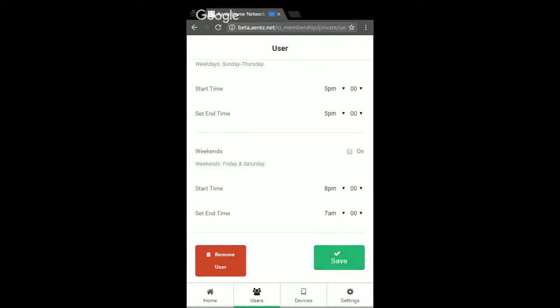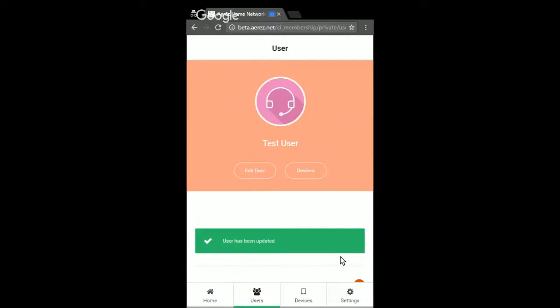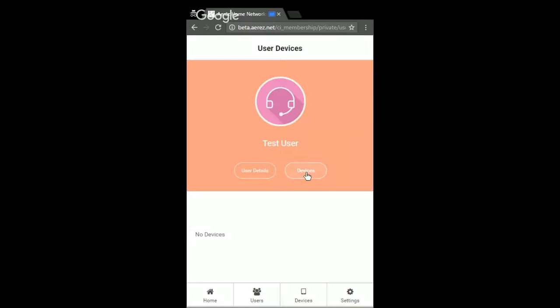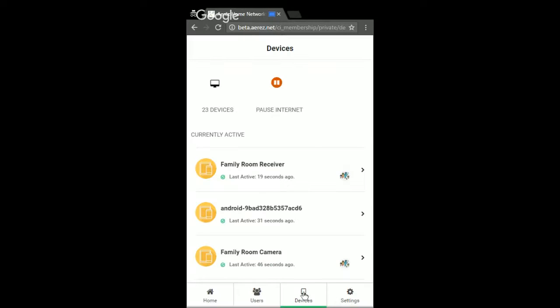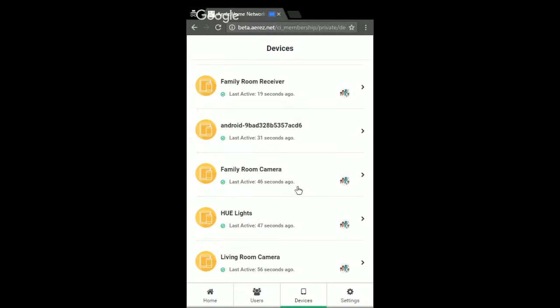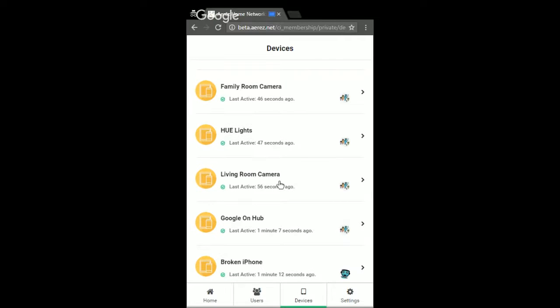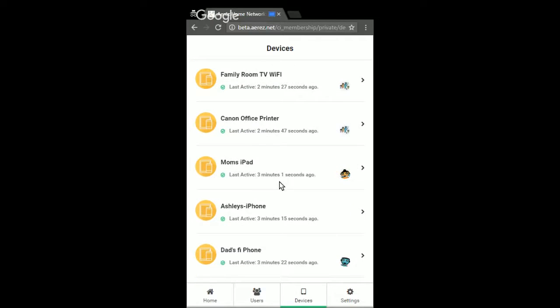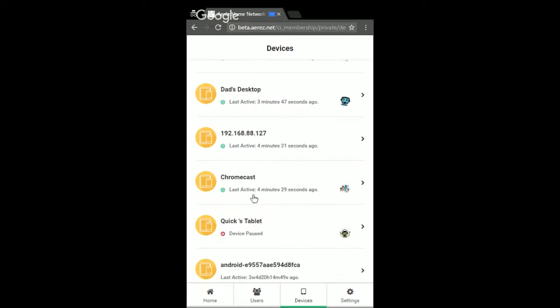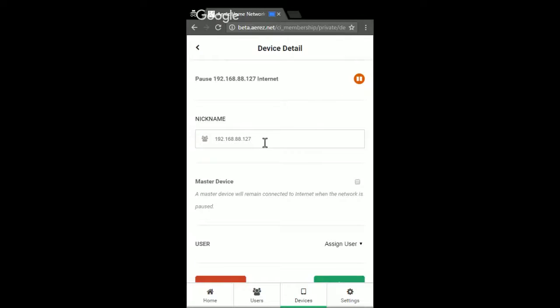And then we're going to jump into devices. So no devices for this user. So let's go in and find a device that we can assign. George has only got 23 devices listed. Active devices. So, okay, here we're going to go in here.